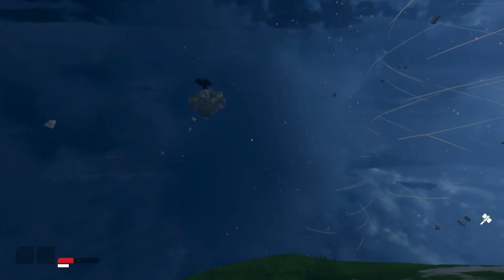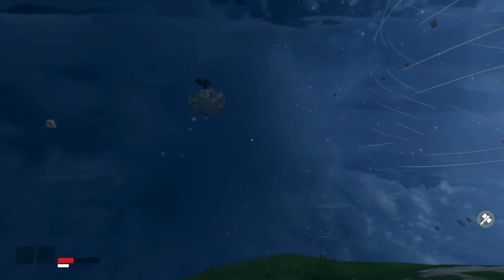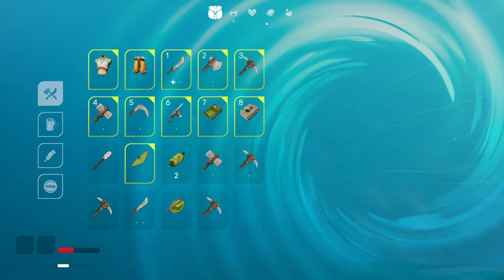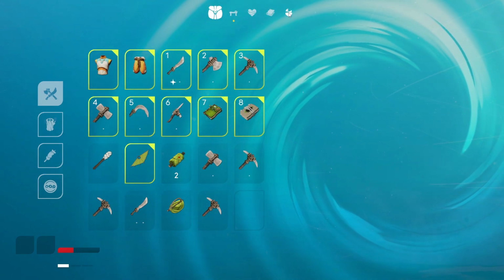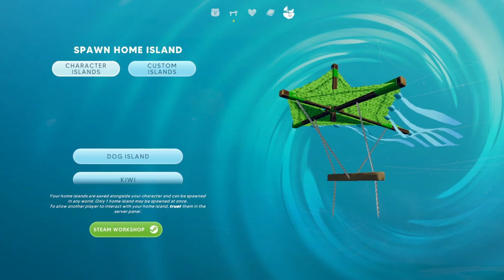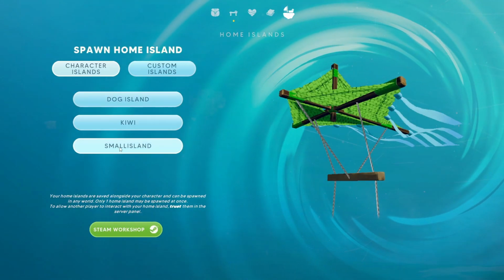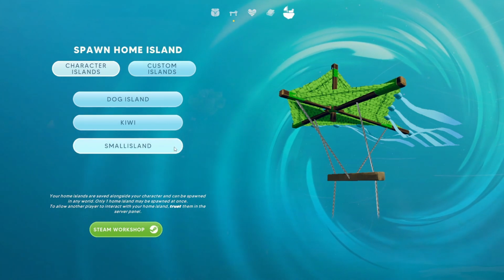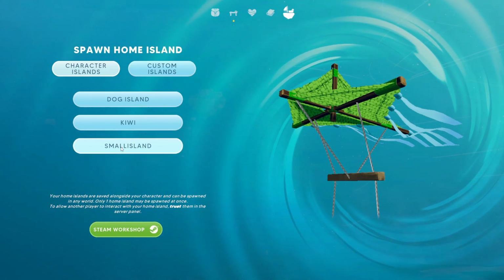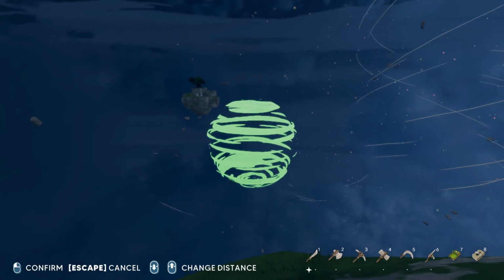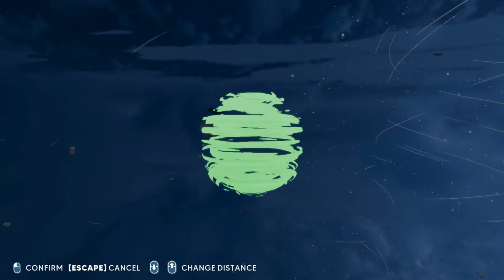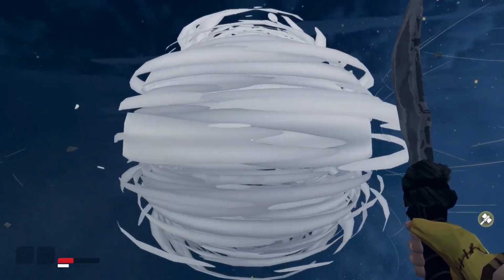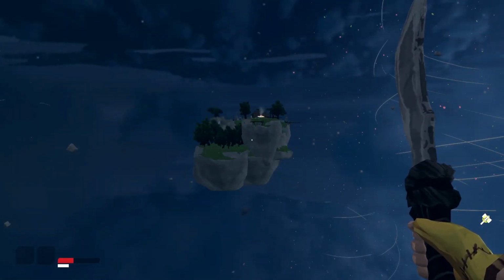And that home island called Kiwi is now gone. We push tab again, go up here to this corner in the inventory, and we click the last thing to the right. And now we have the small island, which was the thing that I got from Raven's Legion. So, click that. It gives us the little green ball. Then we left click when we have it where we want it. We get the big tornado thing.